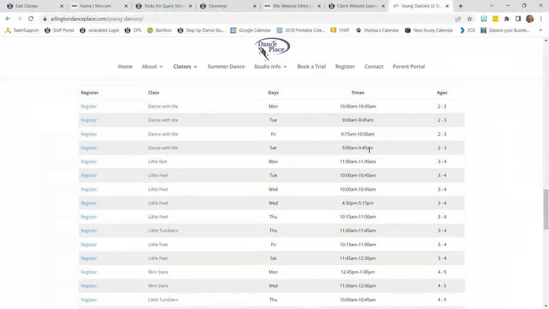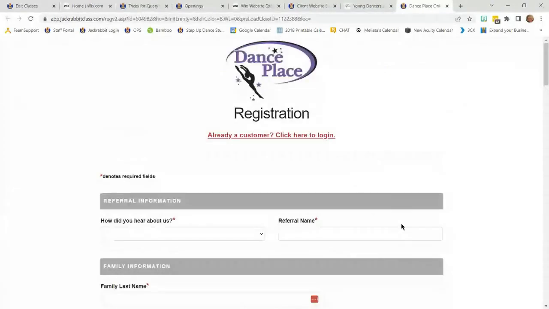Now, when people click on the class that they've chosen, they're going to get your web registration form, and that would open this. So their web registration form is here. That's just the regular one that you see.